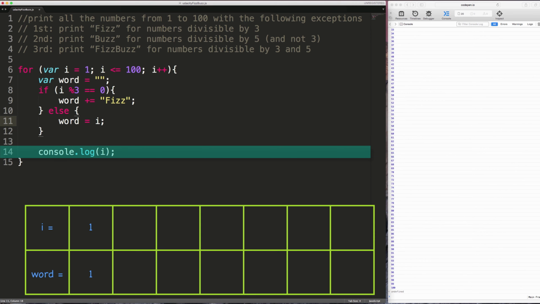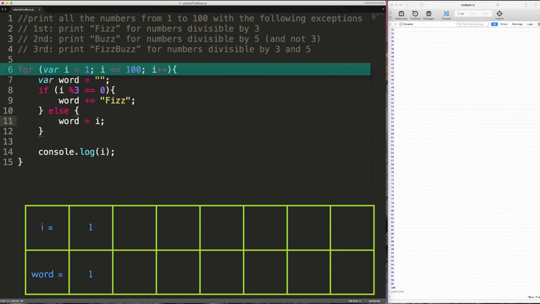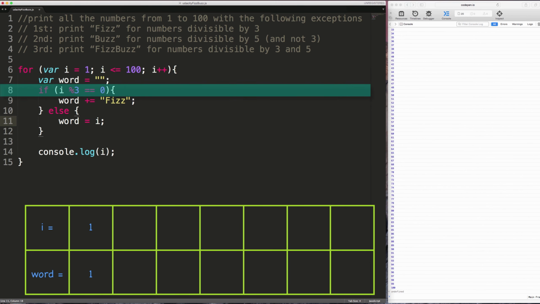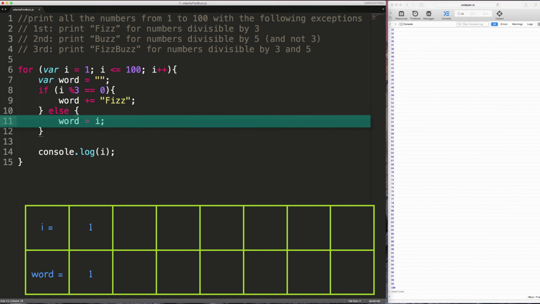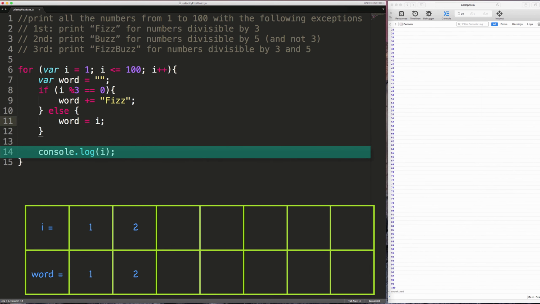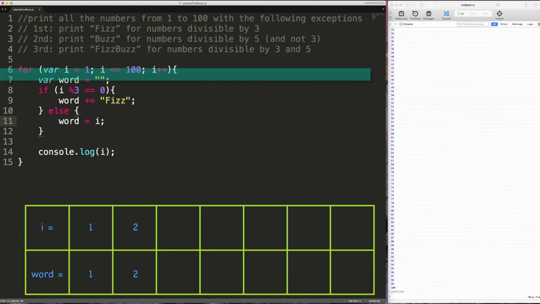Okay, I've run into the end of my for loop. i is going to increase by 1, and I'll jump back up to the top. This time, i is set equal to 2. 2 is less than or equal to 100. The variable word is set equal to an empty string again. Since 2 is not divisible by 3, I'm going to skip over this section and jump to the next section. Word is going to be set to the value 2 this time, and that will be logged out to the console. i is going to increment by 1 again, and we'll jump back to the top of the for loop.